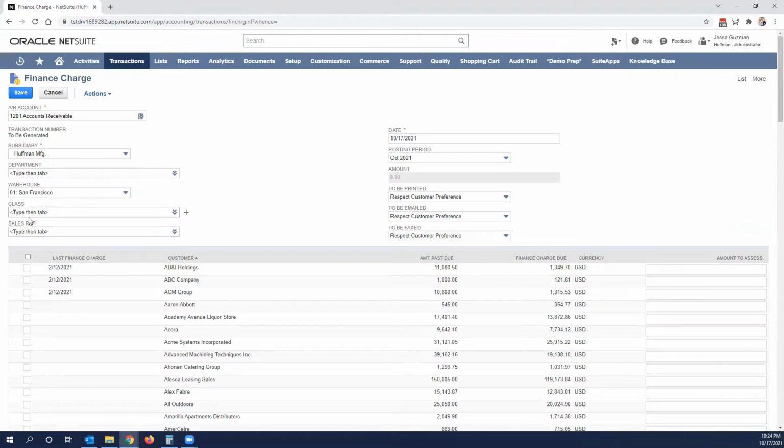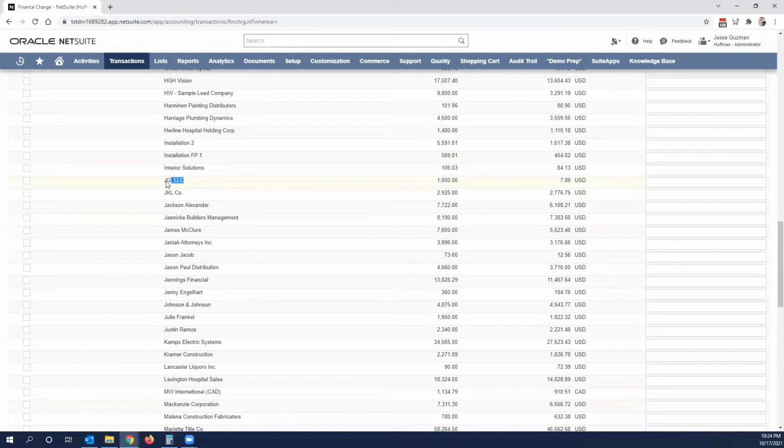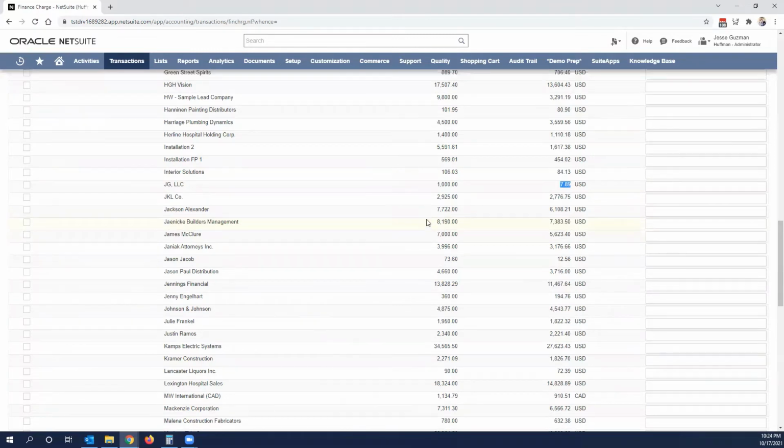Keep note that these are all ways to filter, but this date is a very important field. Now, let me show you why. I'm going to scroll down here and look for my JG, which is here. And you notice it's going to assess a finance charge of $7.89. Why 7.89? Well, that's based on the 18% annualized and the day of the month that I'm setting it. So again, this is why it's dependent on your accounting procedure and when you're going to assess these, right?